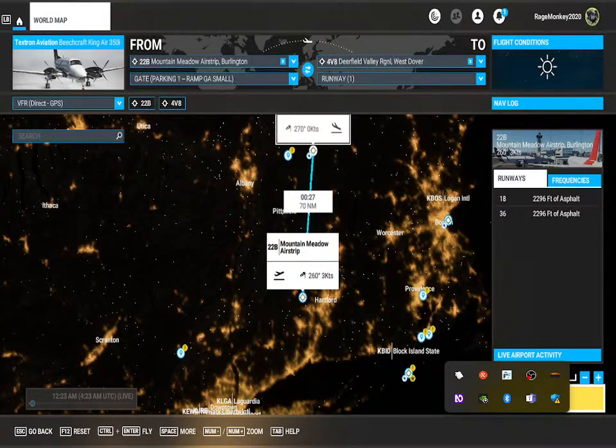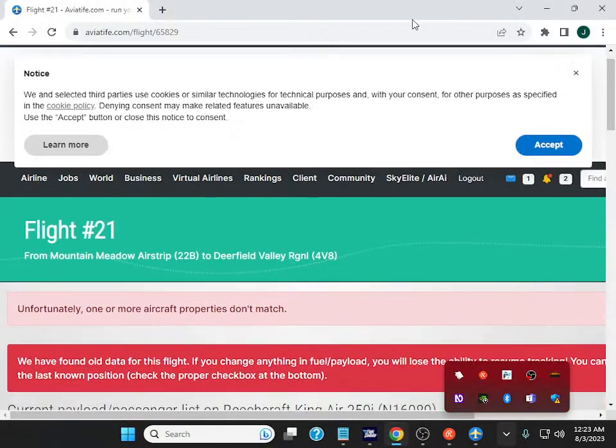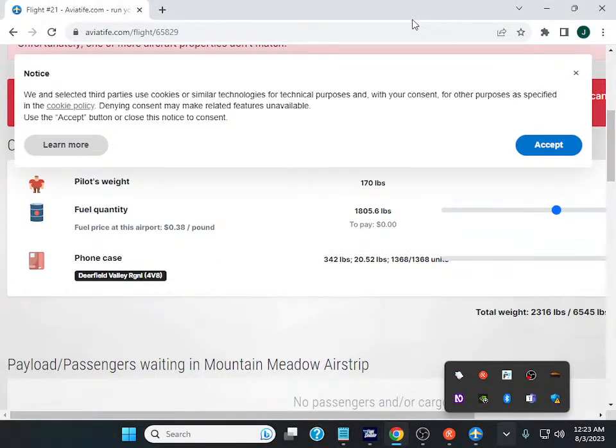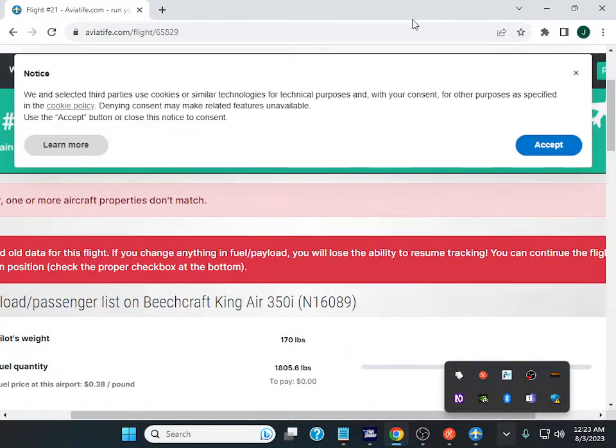Now, zoom in. Pause. Unpause. Flight number 21 of iDoc.com. Unfortunately, one or more aircraft properties don't match. Fuel quantity. Fuel price at this airport, 38 cents. Fuel quantity. Flight numbers from Mountain Meadow Airstrip, 22B. Unfortunately, one or more aircraft properties don't match.